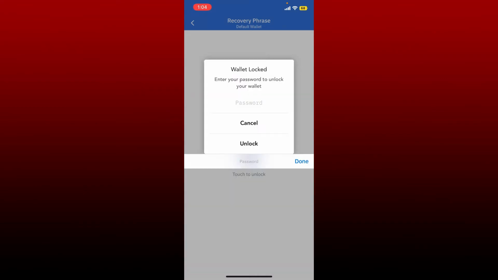Type in your password for your wallet in the text box and tap on unlock in order to reveal your recovery phrase. Once you back up your recovery phrase, simply go ahead and write down your recovery phrase on a piece of paper and store it somewhere safe.